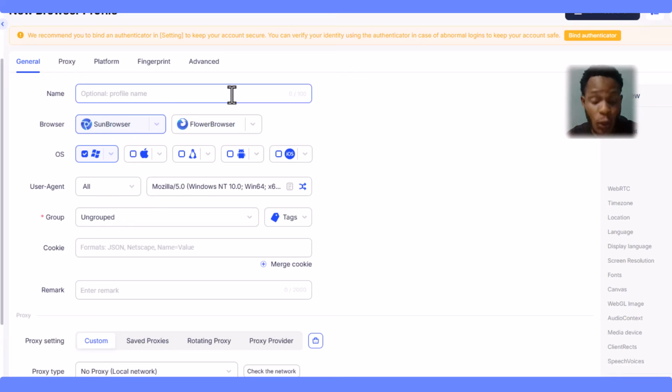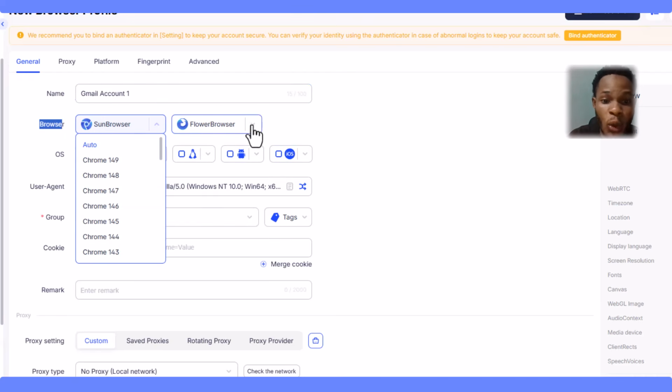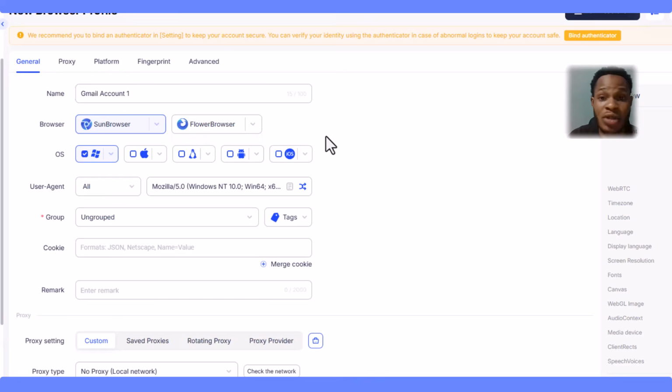And I need you to follow me closely. So right here, I'm just going to give this a name, just for identification's sake, Gmail account 1. And right here, you can see where we have the browser. You can work with Chrome. You can also work with Firefox. It all depends on the browser you want to work with.